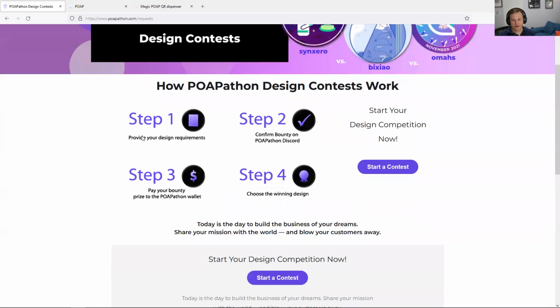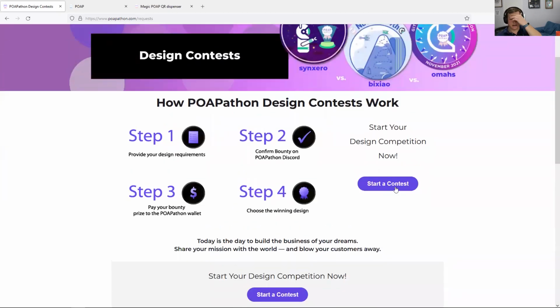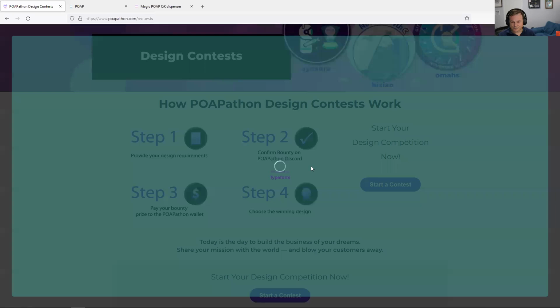4 steps here. You provide your design requirements. You send a POAP bounty to their address. You confirm the bounty. You send the payment to poapathon. Then you choose the winning design, and then the artist gets paid and you get the assets. So yeah, you have to pay poapathon in advance. They are kind of escrow. Then you select winners, you get the assets, and then the artist gets paid. So let's start a contest.